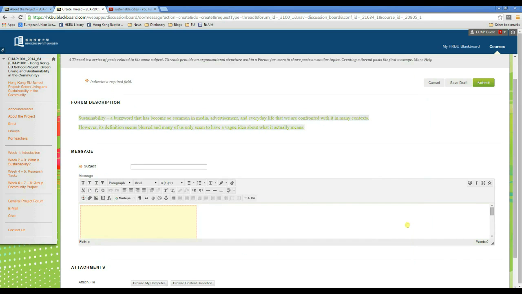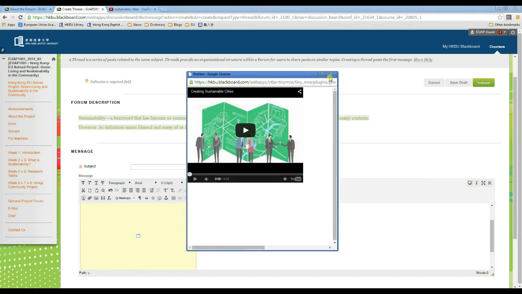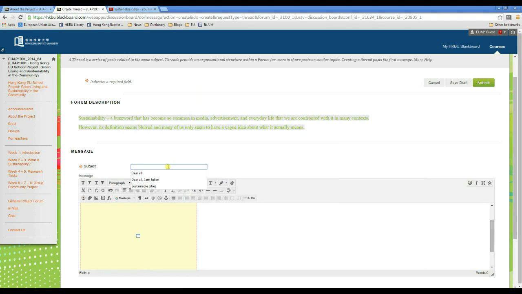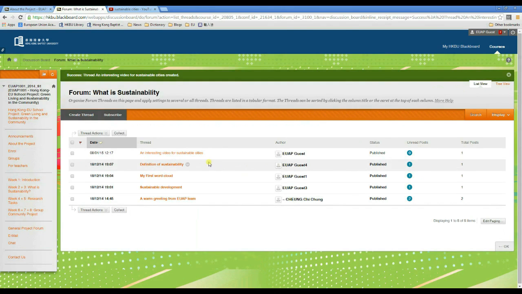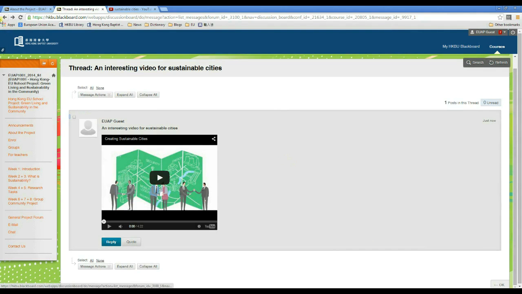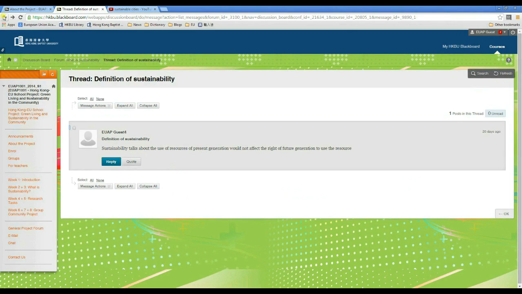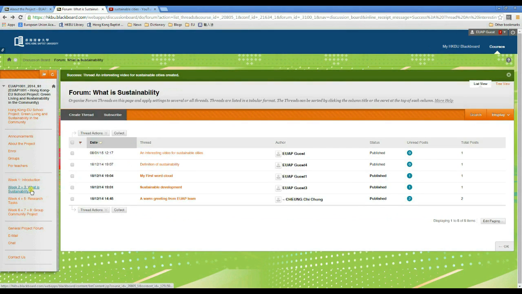So insert. From here you can't quite see there's a YouTube video, but this button is preview and you can see it's there. So for subject we can say an interesting video for sustainable cities, and then on the top right, click submit, and your new post is here, and you can have a look. So this is the result, and you can also see what the others have posted. If we go back, for instance these, you can explore what's been posted there.